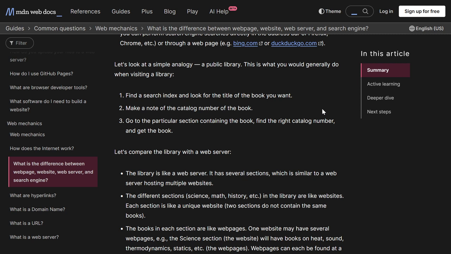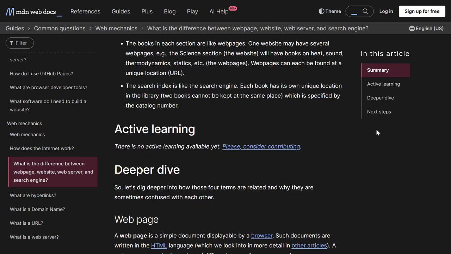It has several sections, which is similar to a web server hosting multiple websites. The different sections, science, math, history, etc., in the library are like websites. Each section is like a unique website. Two sections do not contain the same books. The books in each section are like web pages. One website may have several web pages. Example, the science section, the website will have books on heat, sound, thermodynamics, statics, etc. Web pages can each be found at a unique local URL. The search index is like the search engine. Each book has its own unique location in the library. Two books cannot be kept at the same place, which is specified by the catalog number. I won't deep dive on the topic, but I do have MDN web docs pinned.